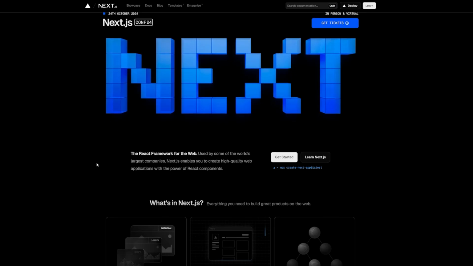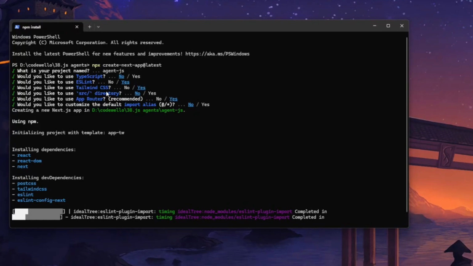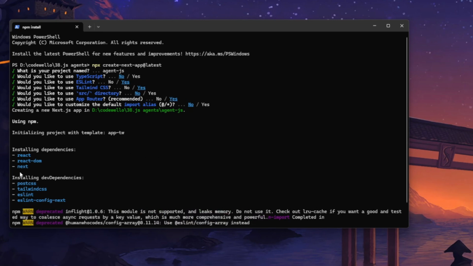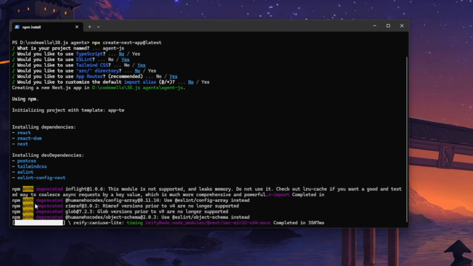The first step is installing Next.js by copying this line and putting it inside any empty folder that you have. I'm using only JavaScript, no TypeScript. I'm not using the src folder, and I'm using Tailwind also, in case I want to take this project to the next step and create a front end UI for it.